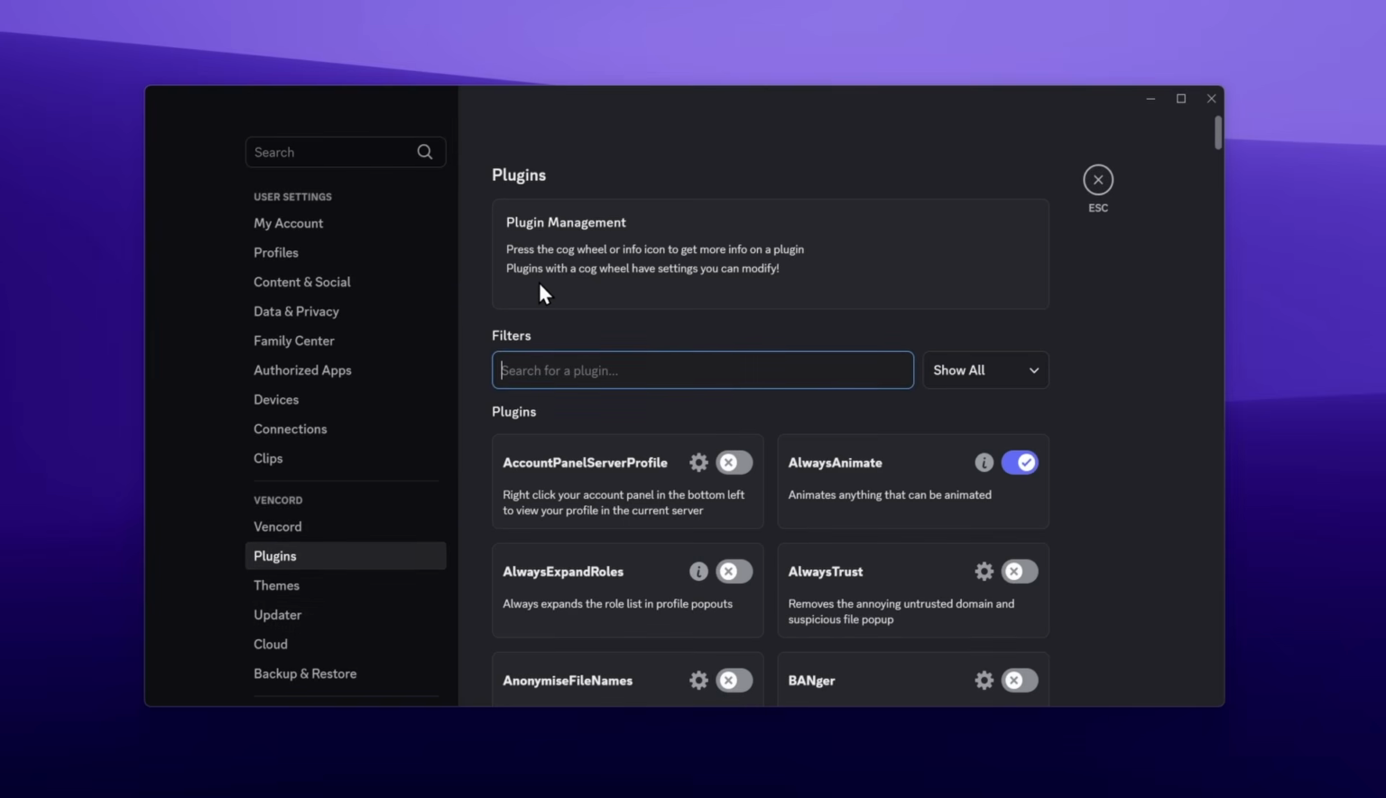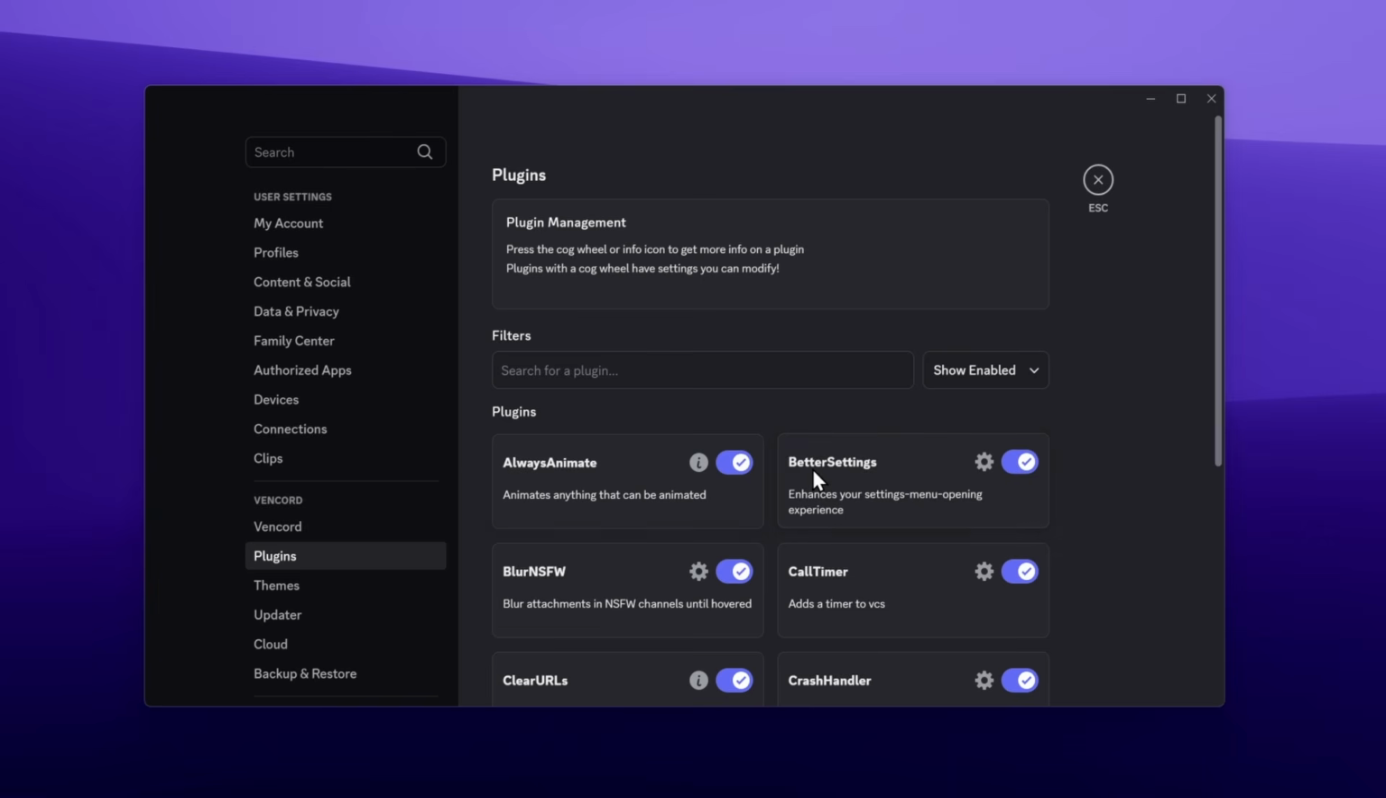Now, in case you want to remove any of the plugins from your Vencord, you can just go here to Show All and click here on Show Enabled. And now here you can just remove or toggle them off right here.